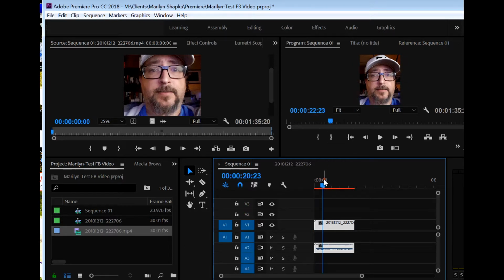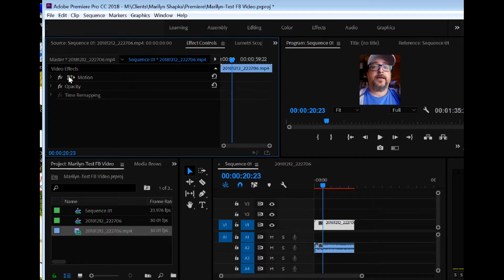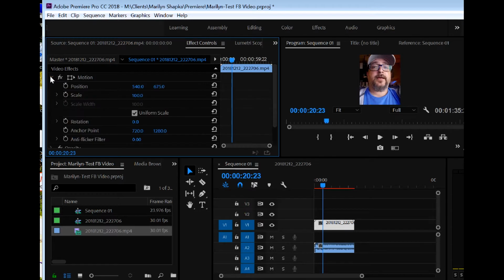So you see there are different layers of the video. The top layers are video, and the bottom layers are all audio. We can see here that the video is quite big in the Facebook setting size. So we select the video, go to effects on the top, effects controls, and you see this motion. Click the arrow on the left to reveal the properties, and we want to see scale. We want to scale the cell phone video down so it fits the Facebook video settings.